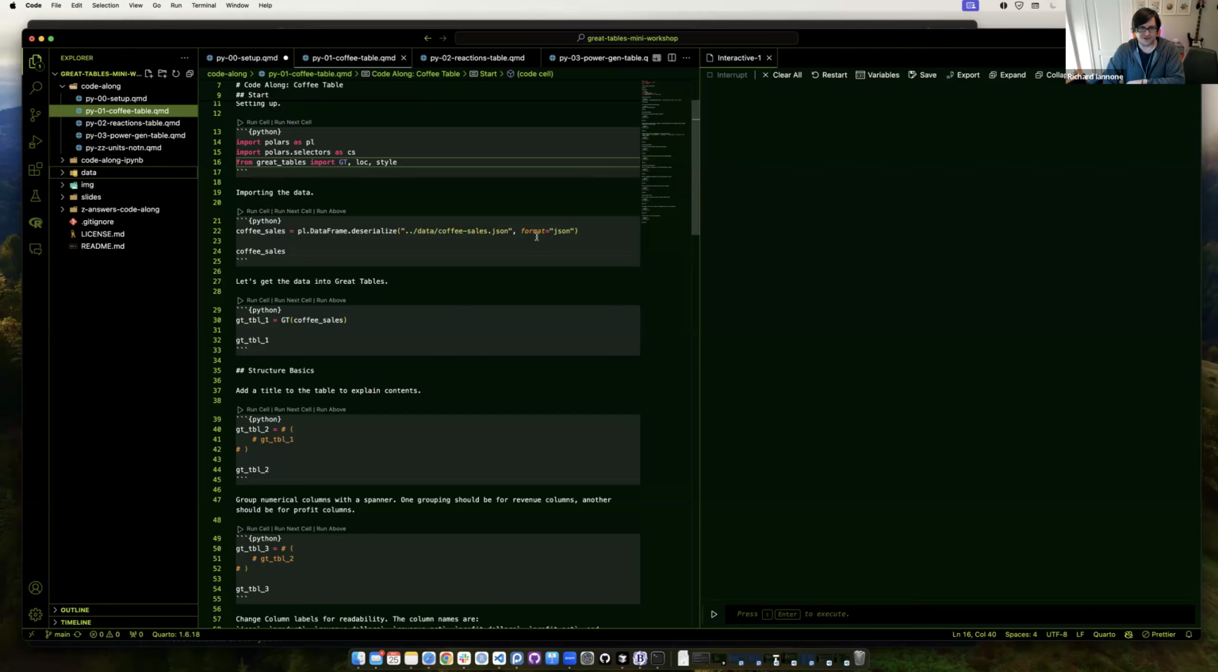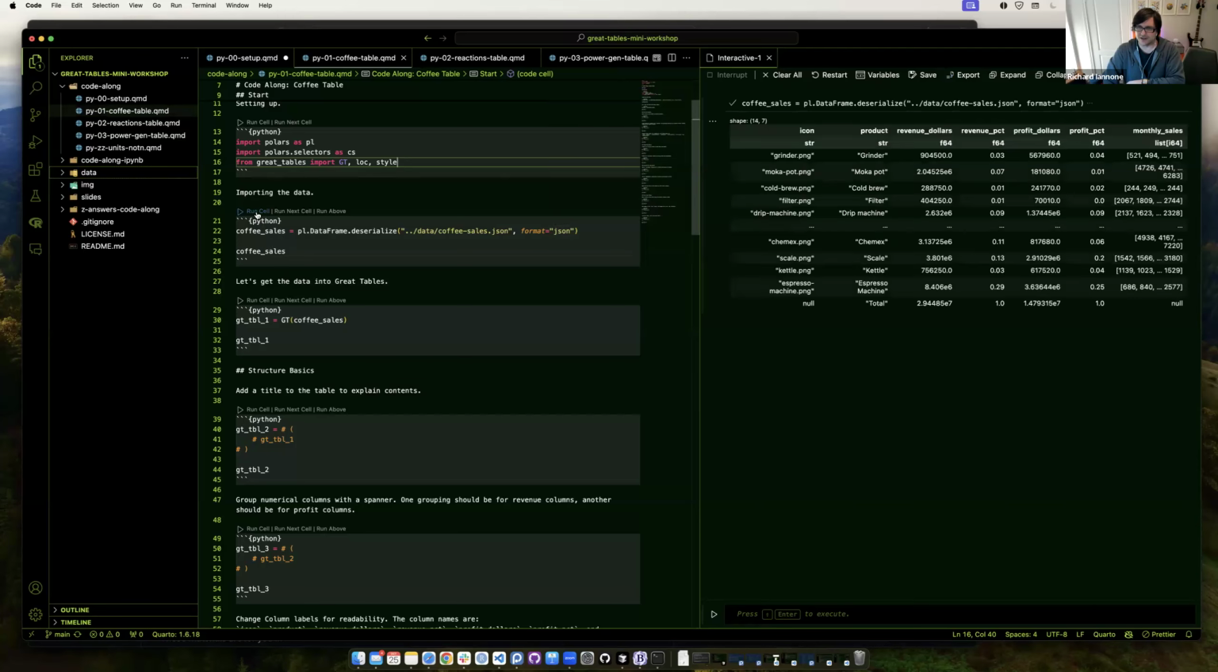We're going to specify that's JSON. Then we're going to take a look at it to make sure the import went okay. And it did. So we have some columns. This is our input data. This is going to be our coffee table in the end. This is just like the raw data frame in the viewer.